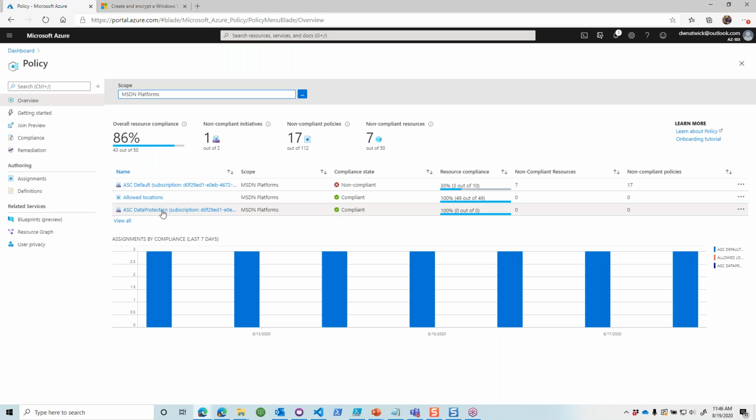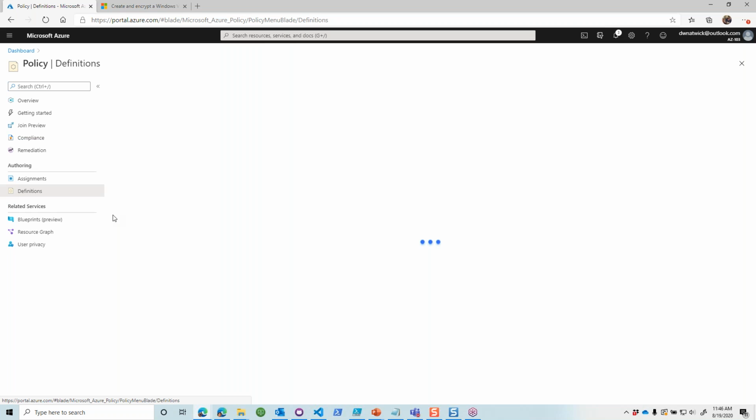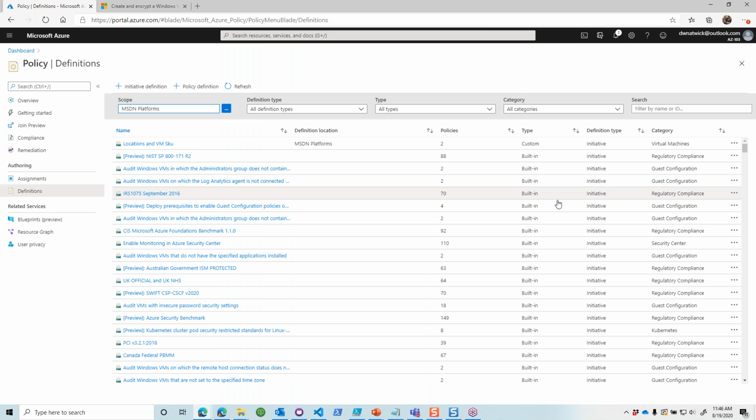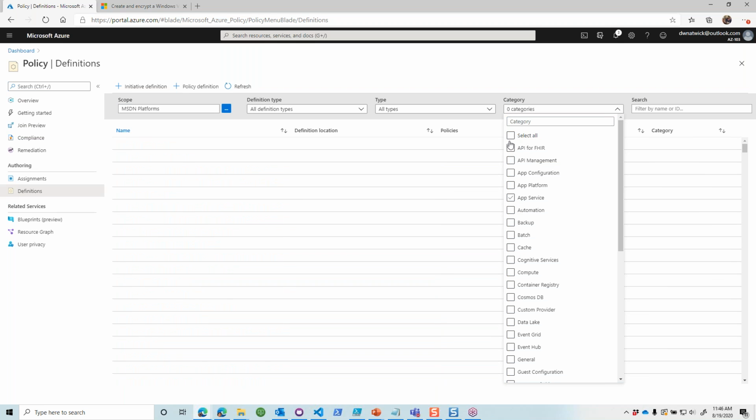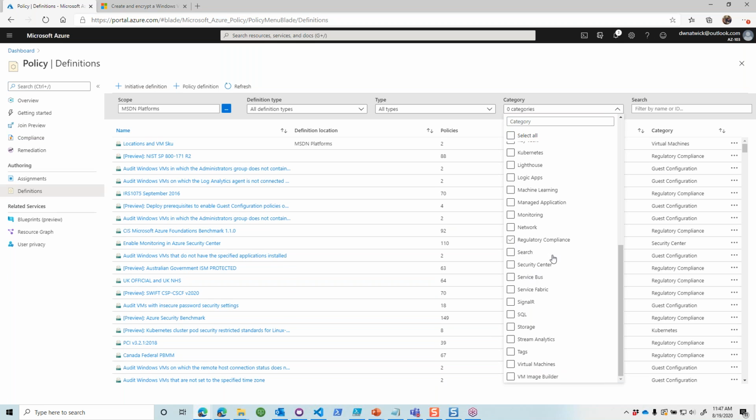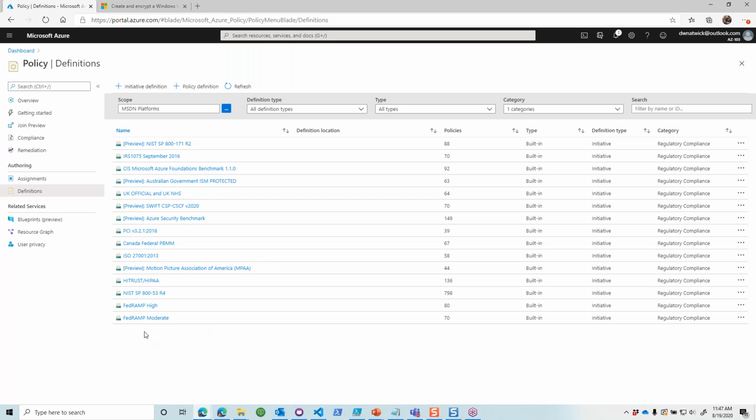You can see I have 3 different policies in here. Again, I have some non-compliance within my Security Center default, as we saw when we were in Security Center. If you go in here in definitions, you can see the different policies and initiatives. And as I was saying, if I go into category and find regulatory compliance and filter on that, we can see there's some other regulatory compliances in here that did not come up within the compliance dashboard, but we can very easily put those within here, such as FedRAMP high and moderate policies.